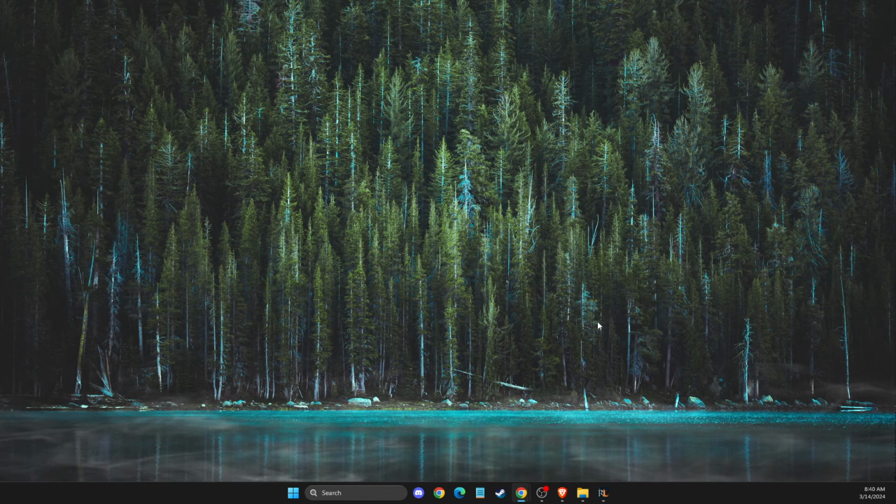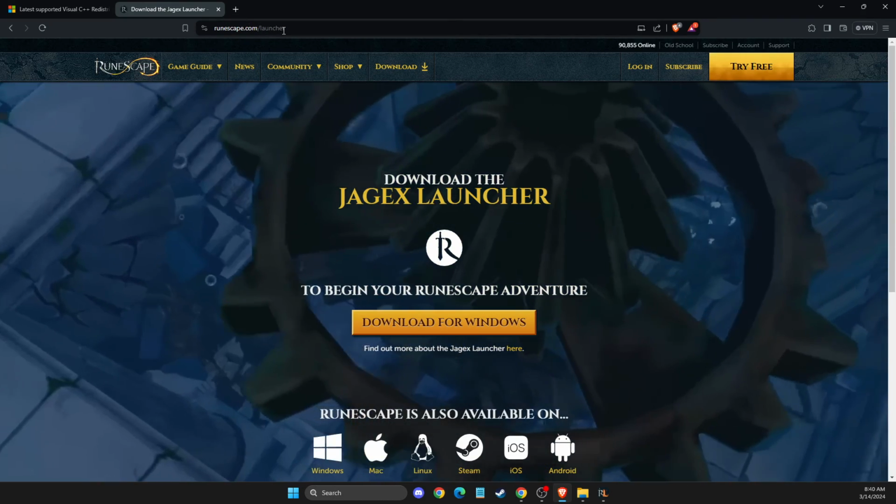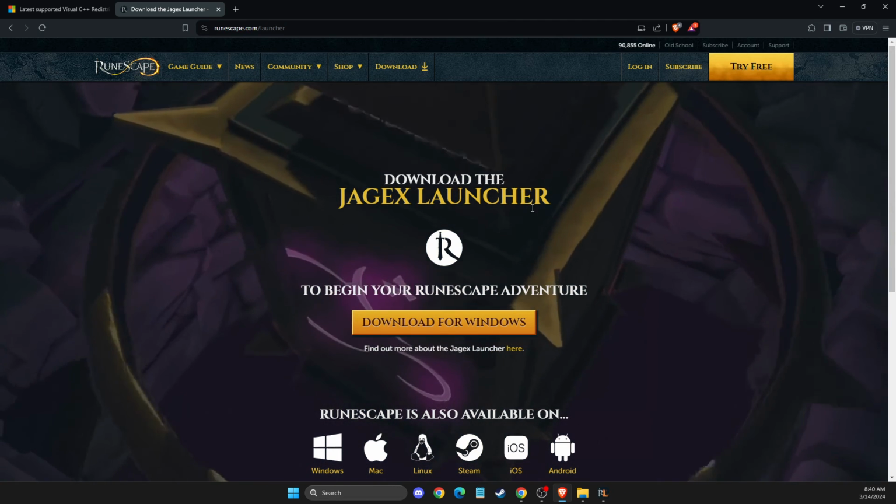So the first step, you need to have Runelite on your computer, and the next step, you need to open a browser, and then you need to go to runescape.com/launcher, and you just need to download Jagex Launcher.